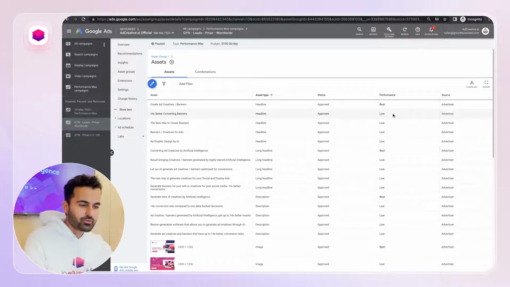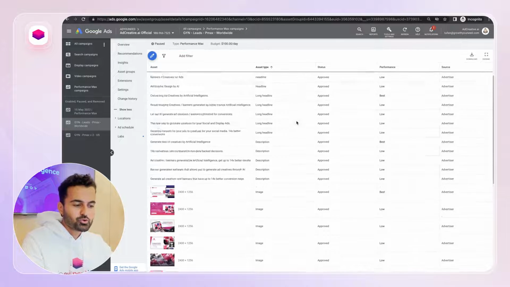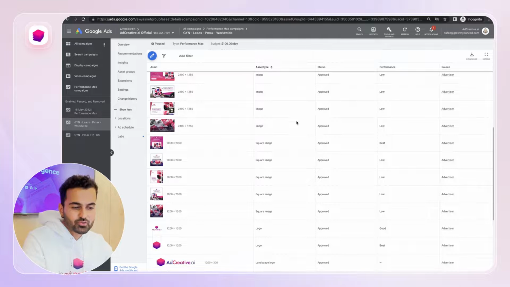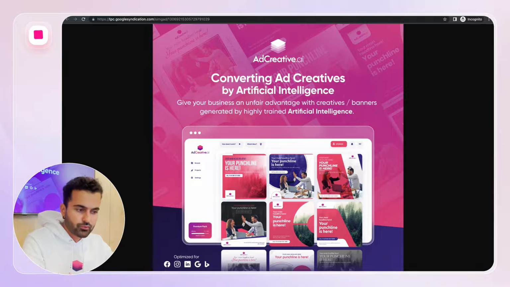So basically, since we are on this page, we can actually see which creatives and texts are performing and which ones are not. I'm going to start with the creatives. As you can see, this creative seems to be performing the best. You can click on it, and it's going to bring you the full visual.